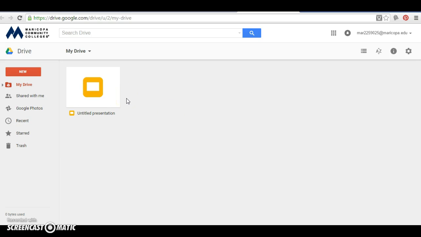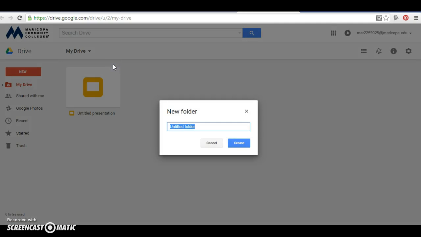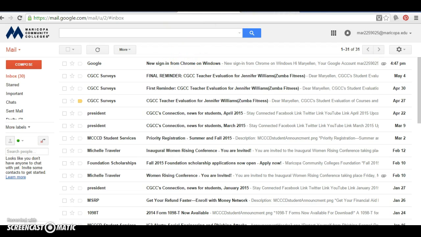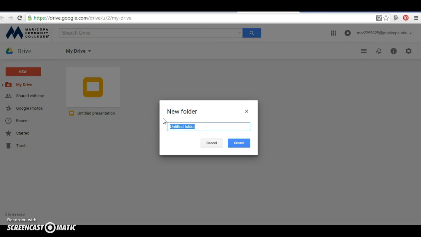Presentations, documents, information you find through the library databases, you're going to be able to store it all in the Google Drive. And the neat feature about the Google Drive is that you don't need a thumb drive or any external hardware to access it. As long as you have an internet connection and you sign into your Maricopa Gmail, you will be able to access your Google Drive no matter where you are on the planet, as long as you have internet.